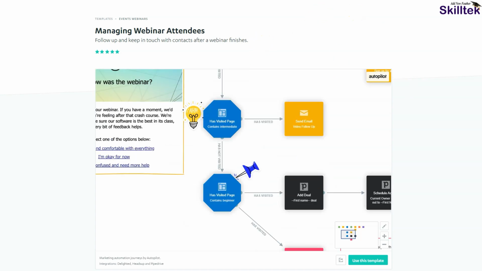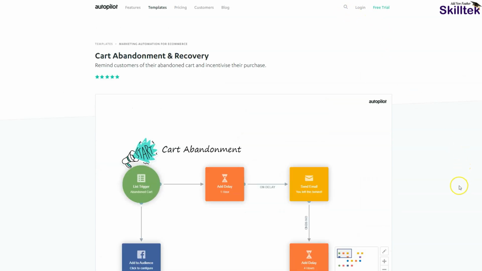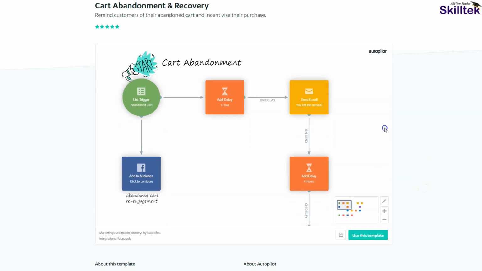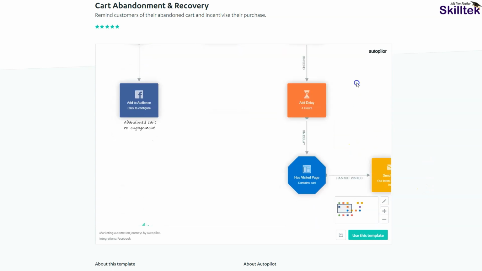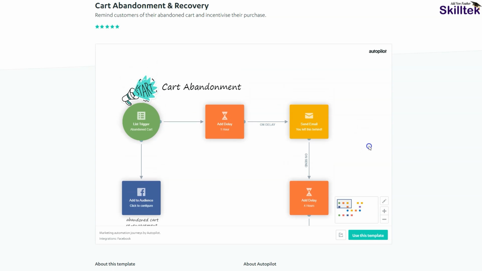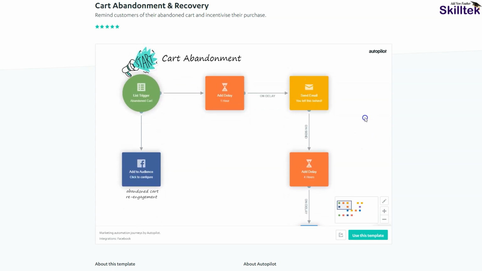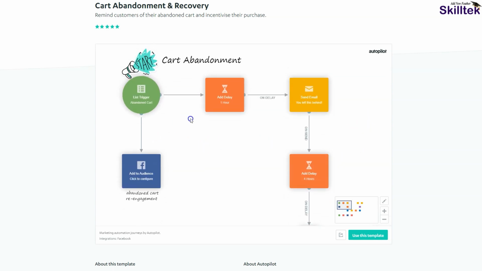Another one here, this is very common, possibly the most common automation workflow, at least in the e-commerce space. And that is shopping cart abandonment and recovery. It's pretty simple, but boy, it really impacts your revenue in a positive way if you've got a cart abandonment automation workflow set up.